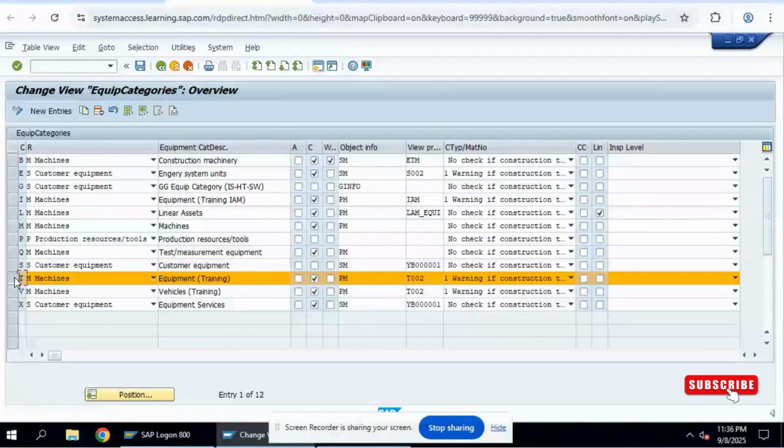The important thing here is what you are selecting. SAP has given three standard categories: machine, PRT (production resource tools), and customer equipment. Machines we normally use in plant maintenance, production resource tools are for the PRTs, and customer equipment is for SAP CS, not for plant maintenance, so don't get confused here. Although we are creating an equipment category like T, we are referring to machines only here. And then you can see a couple of checkboxes.